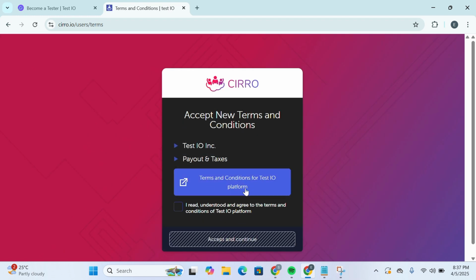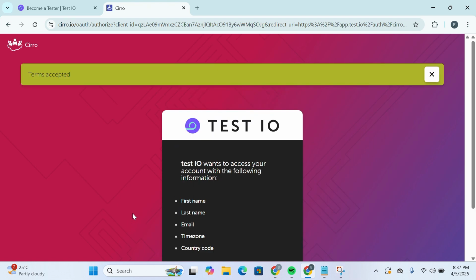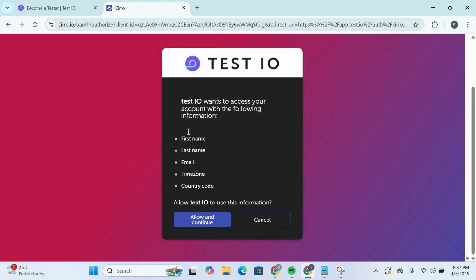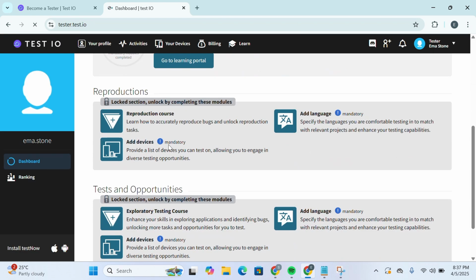And here you can see that you can read the terms and conditions. So just give it a read and then click on accept and continue. The terms are accepted, and it needs to access these, so you're going to click on allow and continue. And once you do so, you'll be taken to the dashboard of testio.